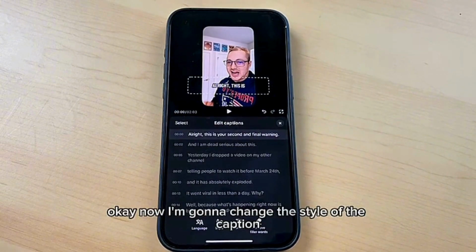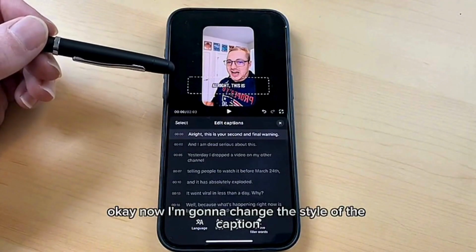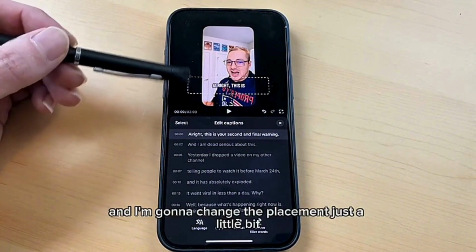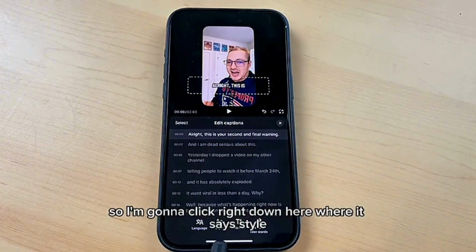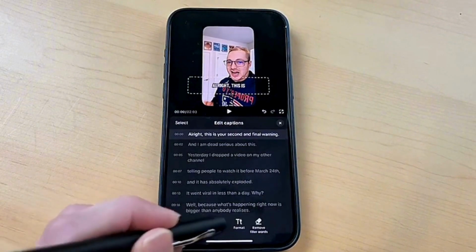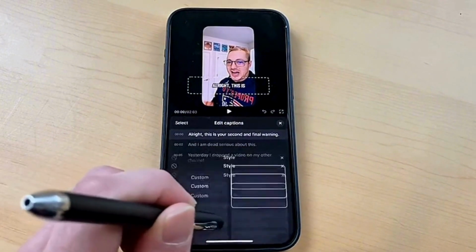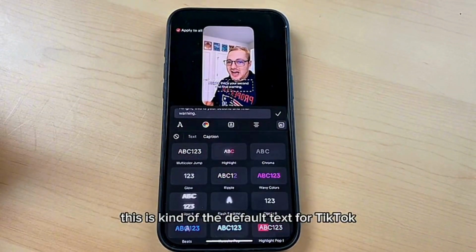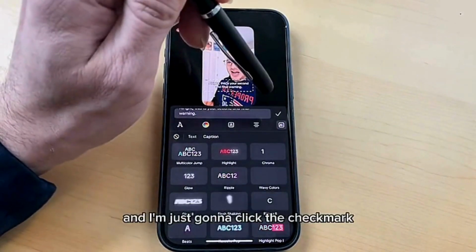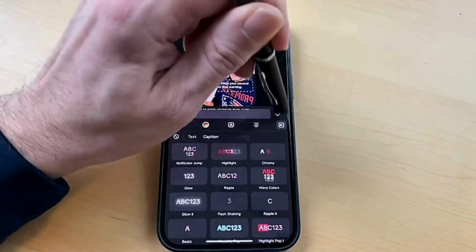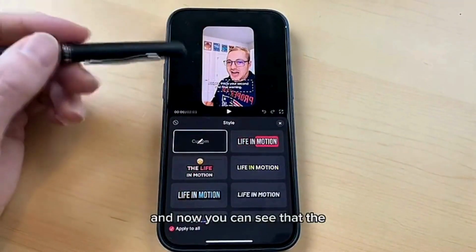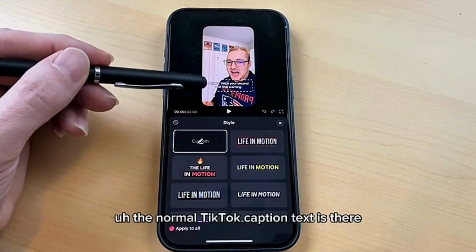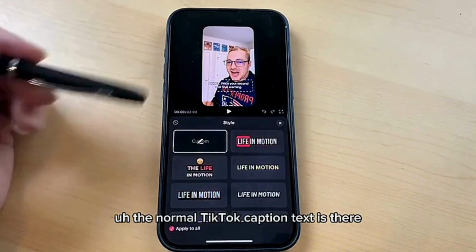Okay, now I'm going to change the style of the caption, and I'm going to change the placement just a little bit. So I'm going to click right down here where it says style. And I just like to click custom. This is kind of the default text for TikTok. And I'm just going to click the check mark. And now you can see that the normal TikTok caption text is there.